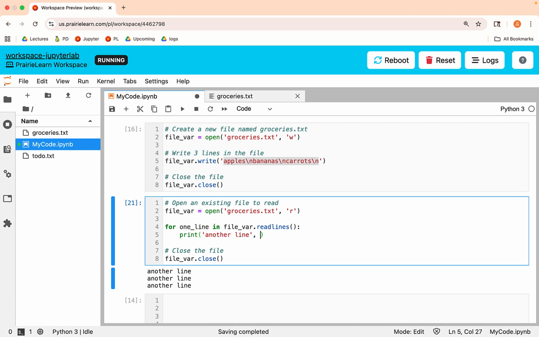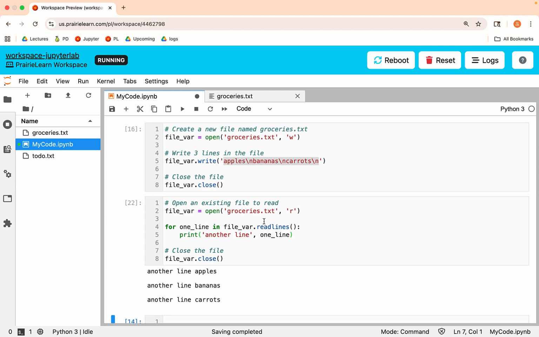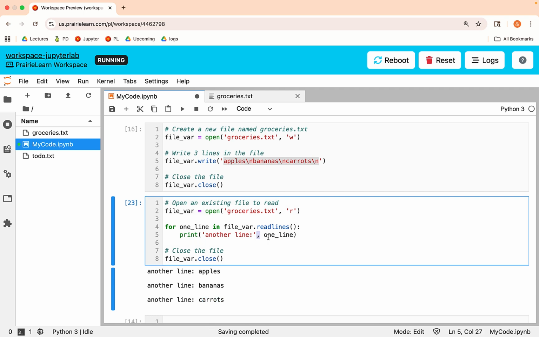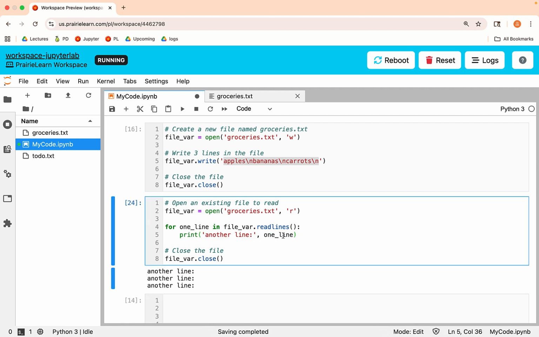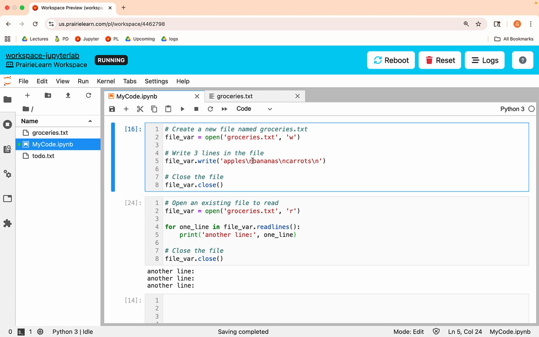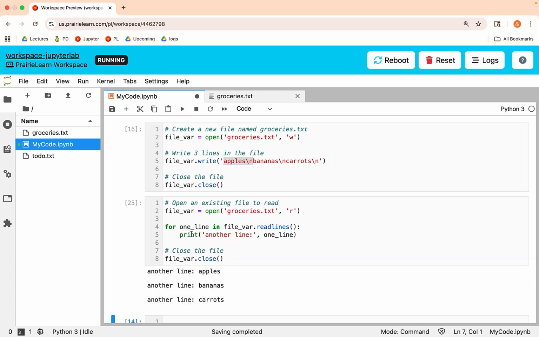Let's actually print the value of one line. And you can see it's apples, bananas, carrots. It actually looks a little weird. When I add that one line, it added a bunch of spaces. And the reason why it did that is because every line in my file ends with a new line. So then if I call print, which automatically adds a line, I get that extra spacing. So it looks like that instead.